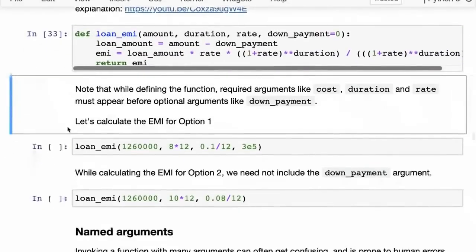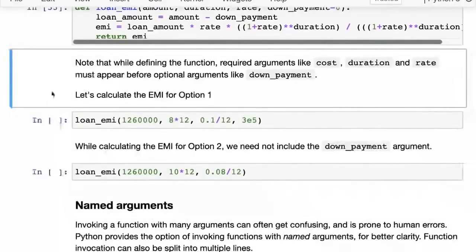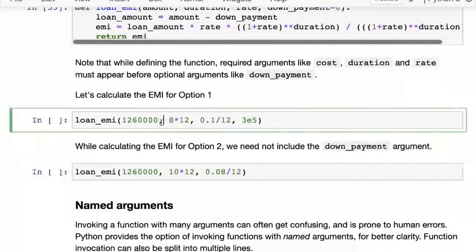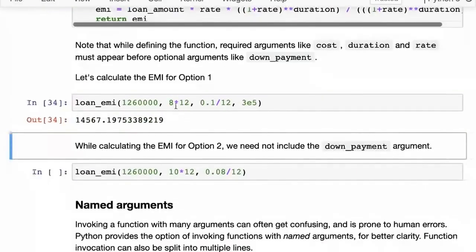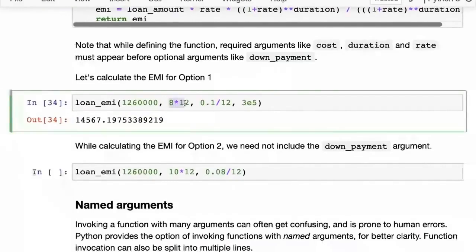And we are getting there. Now we have the down payment, the EMI, the rate of interest, and the duration included as well. So when we talk about the 8-year loan, we pass in the duration as 8 multiplied by 12. And then we pass in the rate. The rate was 10% per annum, which is 0.1. So the monthly rate becomes 0.1 divided by 12. So that's what we've put in here.